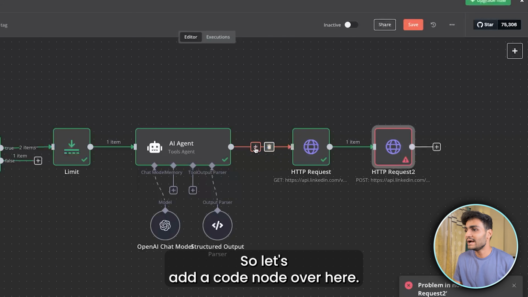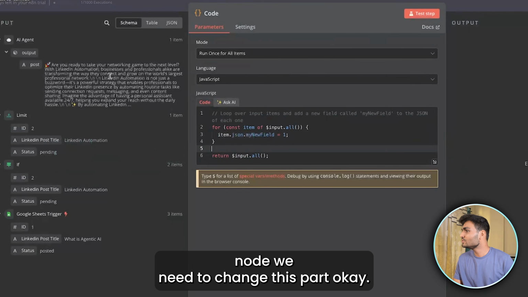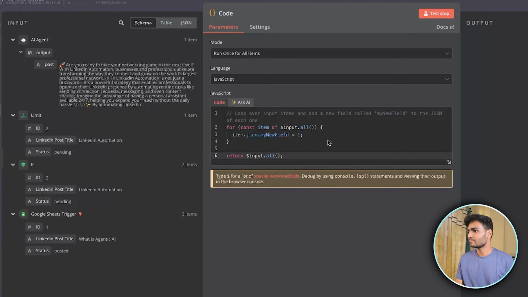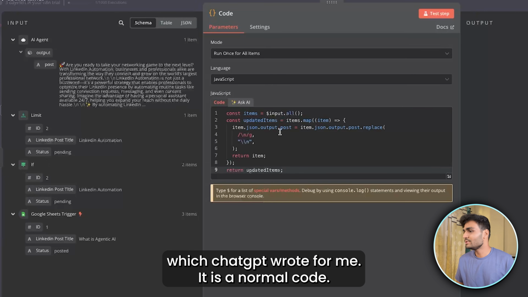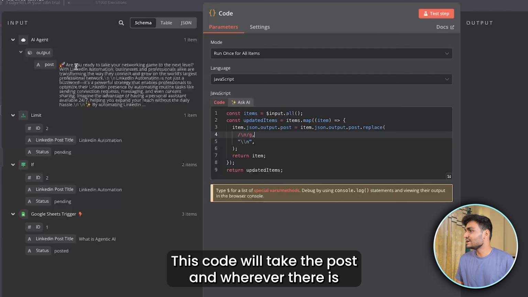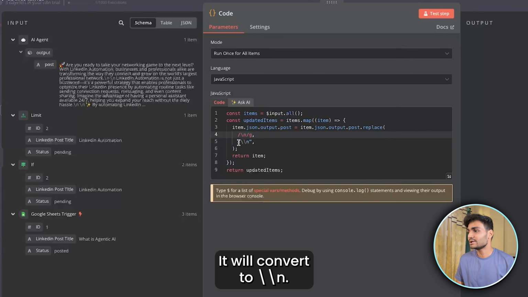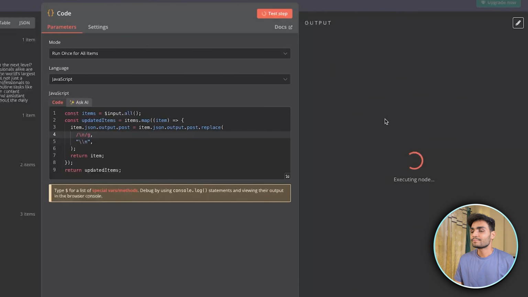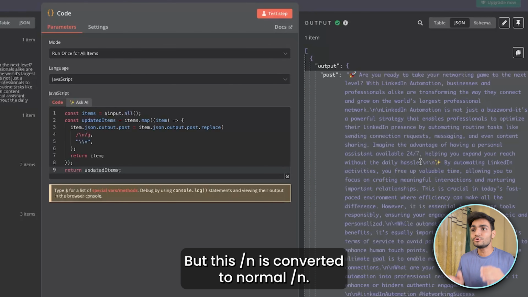So let's add the code node over here. For this code node, we need to change this part. Okay, so for this, write this code. This is the code which ChatGPT wrote for me. This is normal code. What does this code do? This code will take the post, and wherever there is a normal single \n, it will convert it to double \n. And if you test it, it will look like the same text over here, but the \n is being converted to a double \n.